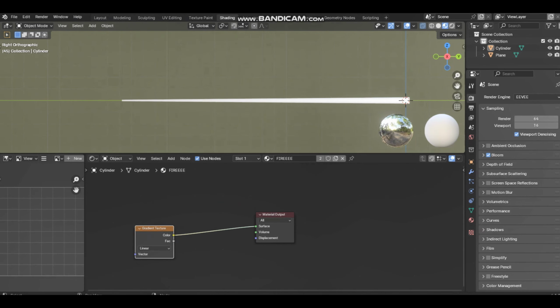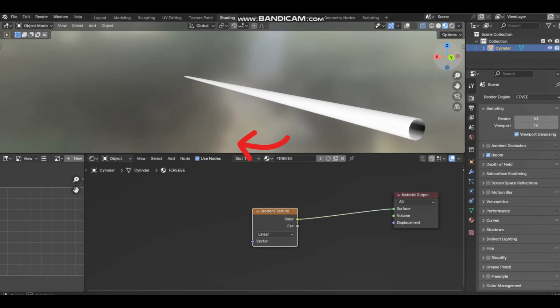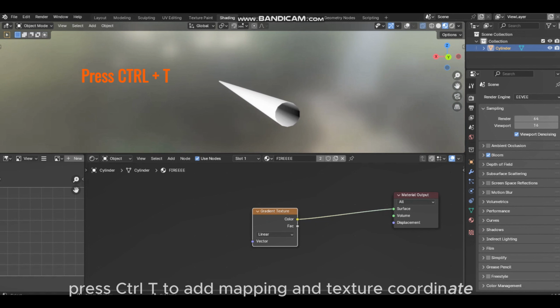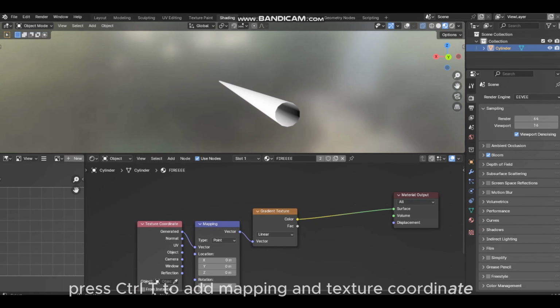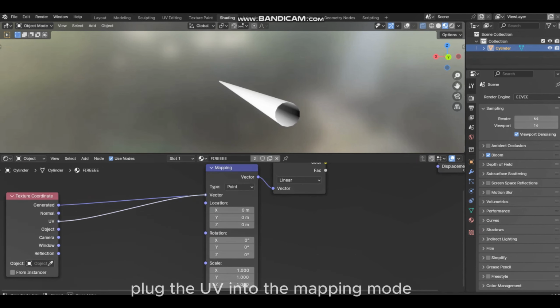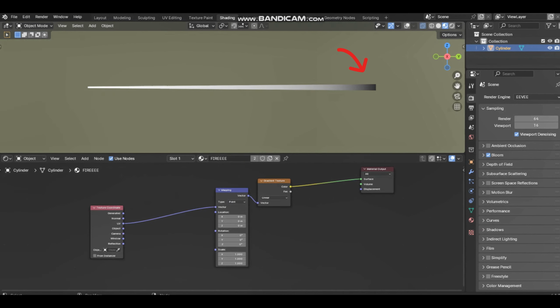Add a gradient texture. With the gradient texture selected, press Ctrl T to add mapping and texture coordinates. Plug the UV into the mapping node and you'll see the gradient starts from one end of the mesh.